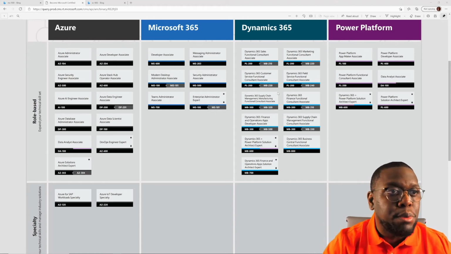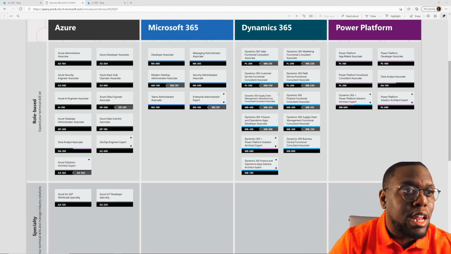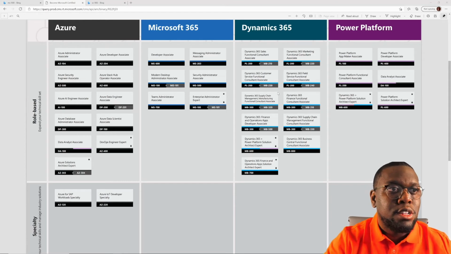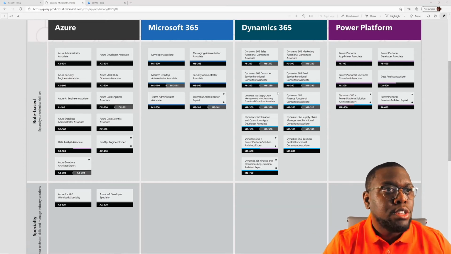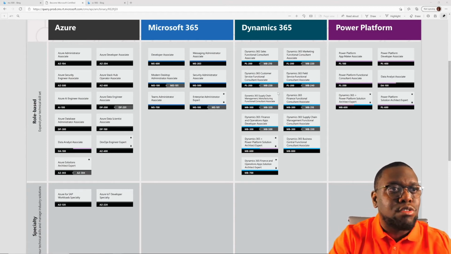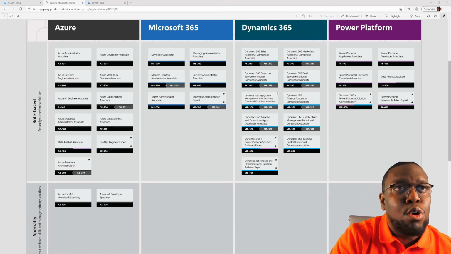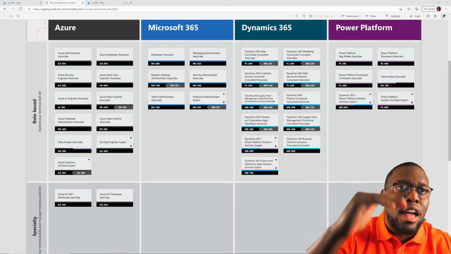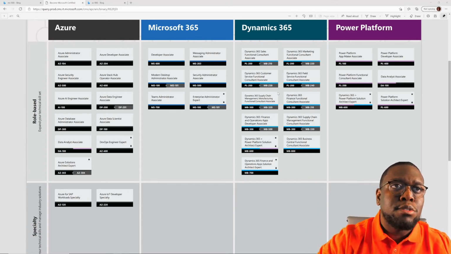So again, if you want to become an expert, you've got the Dynamics 365 plus Power Platform Solution Expert, the MB-600. You can also get a little bit more in depth in finance, taking the 300 and the 500. If you go over to Power Platform, it's not as many certifications, but again, they have those same type of levels, right?